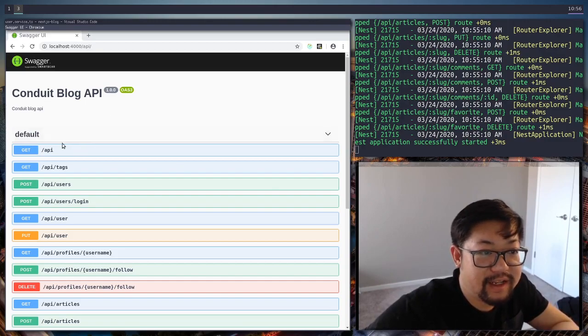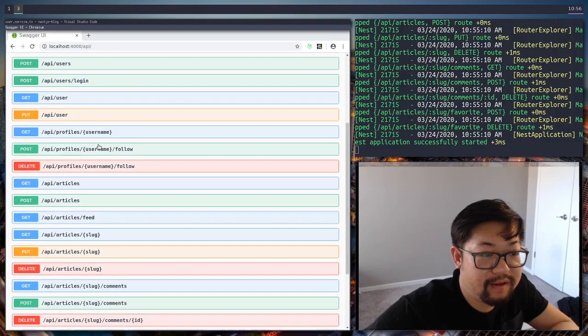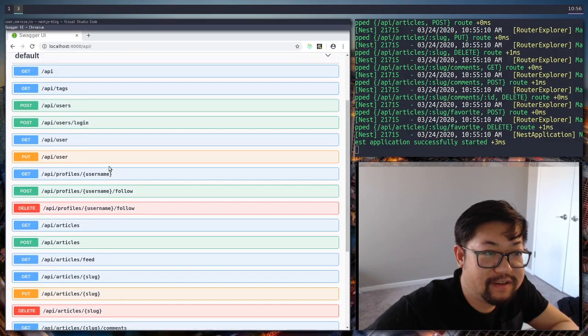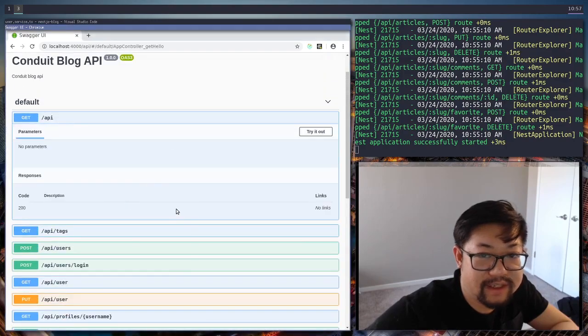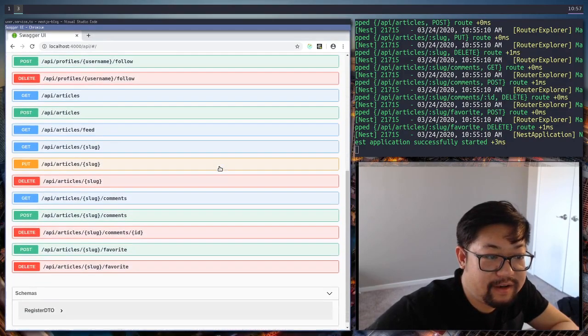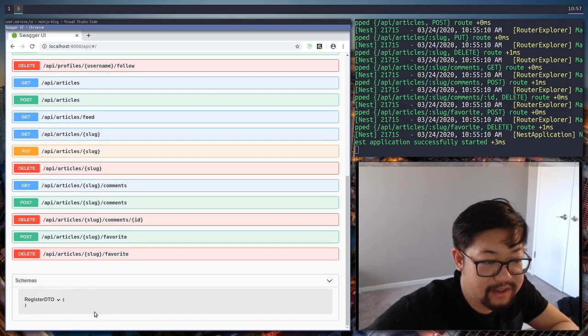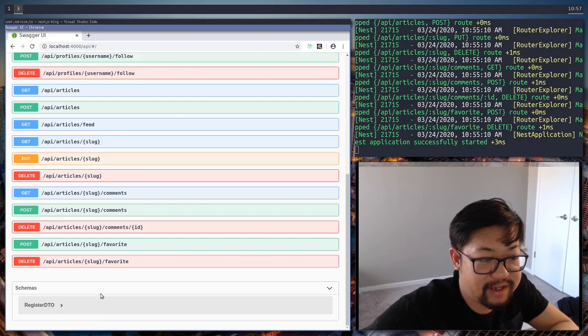And you'll notice that an endpoint has been created on every single schema. And I guess we have a schema already. RegisterDTO, it has nothing, but that's fine.